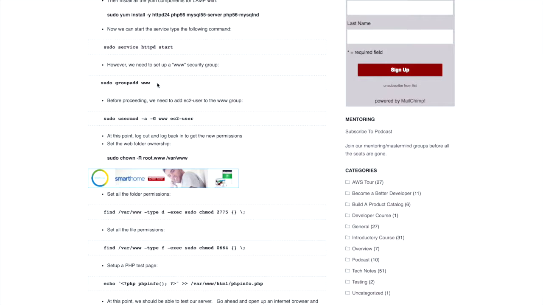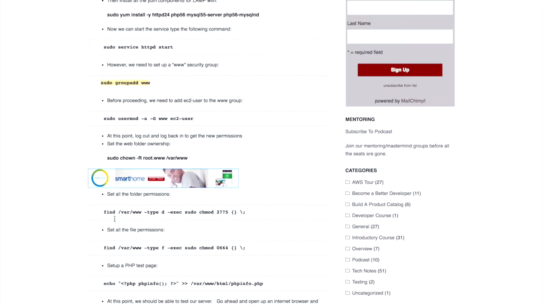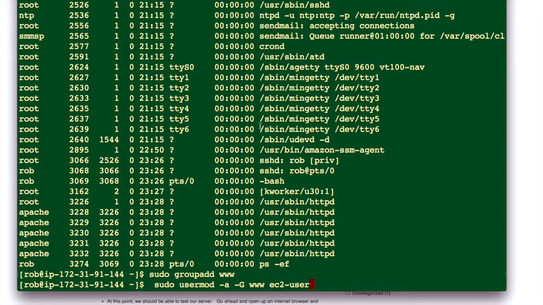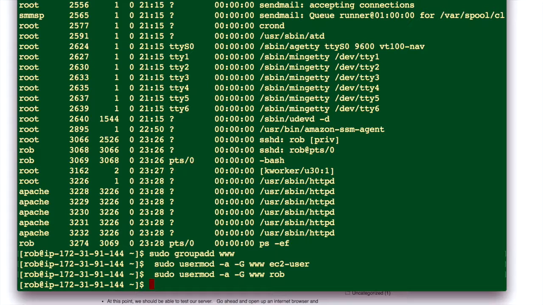Now at this point, we are going to do a little security work here. These notes are going to be available out there, but we're going to do that sudo groupadd www. And then we're going to add the ec2-user to that group, and we're also going to add our user to it. So we've added our two users.